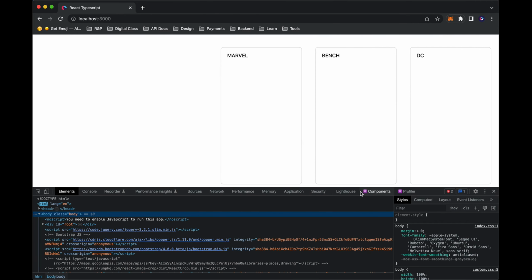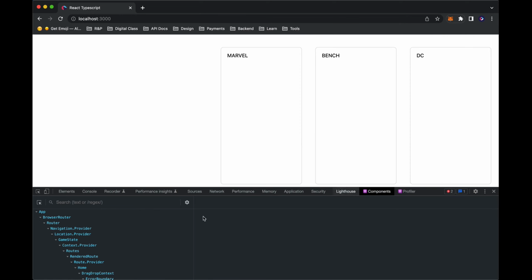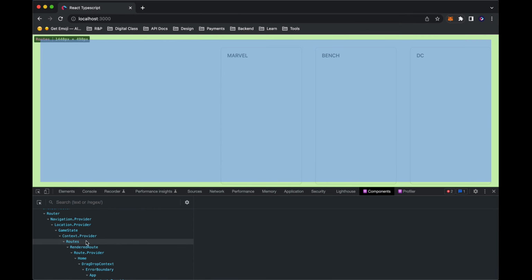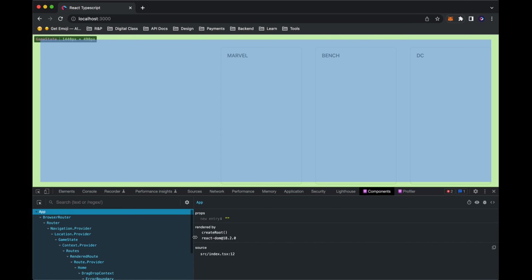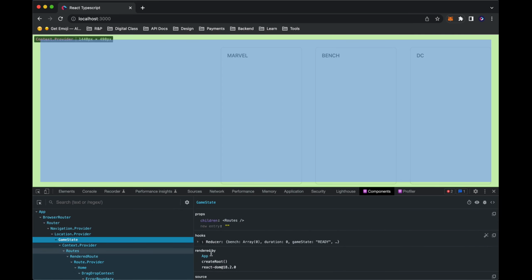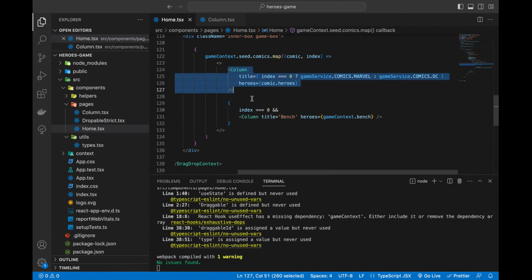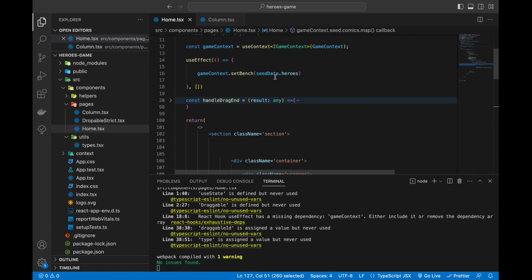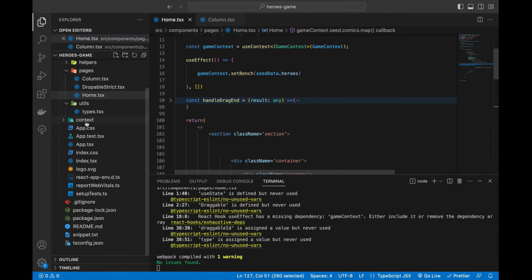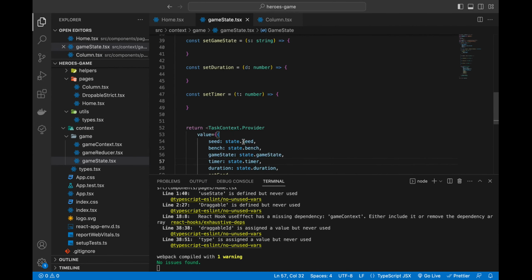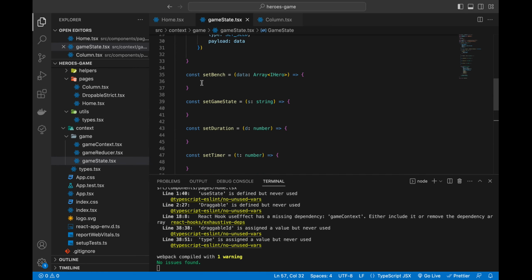So let's check our components in the dev tools. I'm just going to go to game state here. For game state, I will be checking. So there's nothing on the bench actually. So that means the set bench we did here is not really working. So let's check our context game state.tsx. Now we've not actually written anything here.